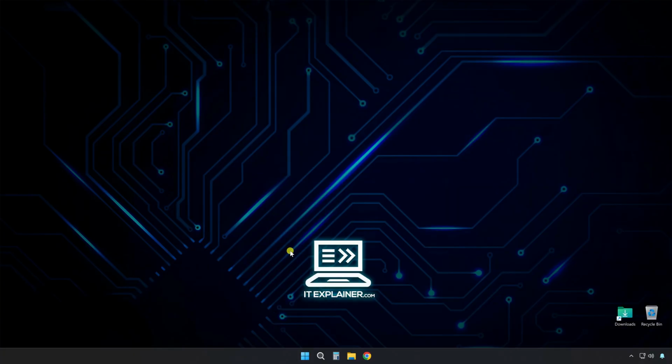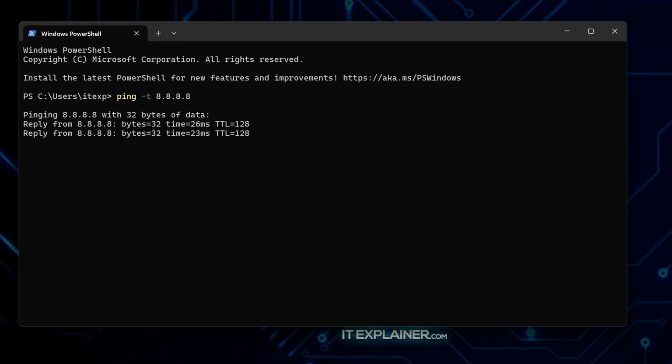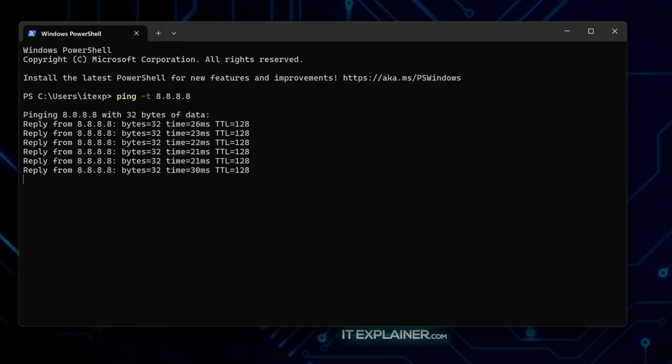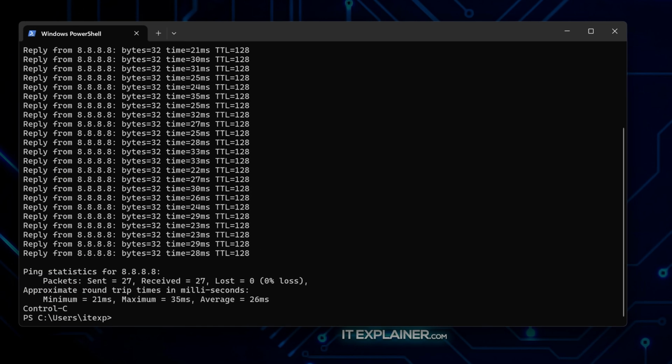Right-click the Start menu and open a terminal. Type ping -t 8.8.8.8 and press Enter. This sends continuous packets to Google's DNS server. Let it run for about 30 seconds and watch the results. If you see any lines that say request timed out or show a packet loss percentage, then you have packet loss. Press Ctrl-C to stop the test.